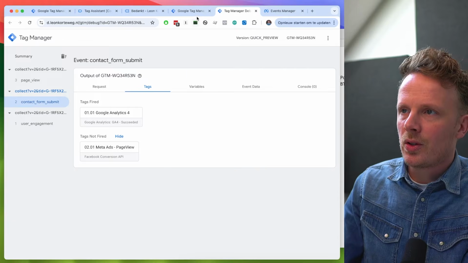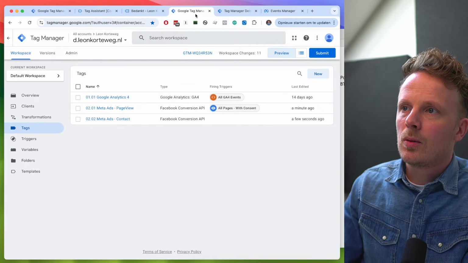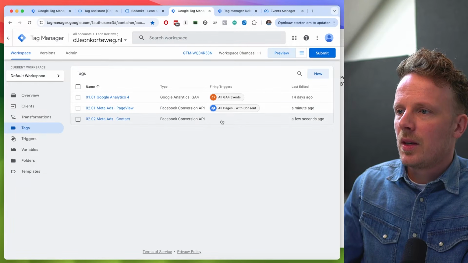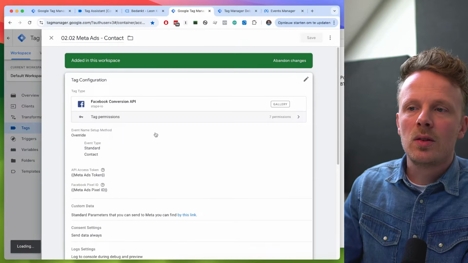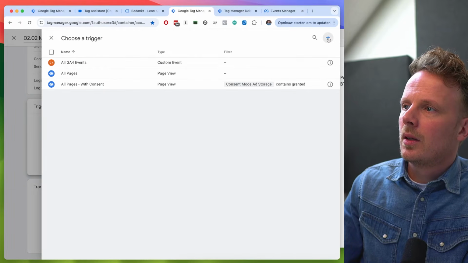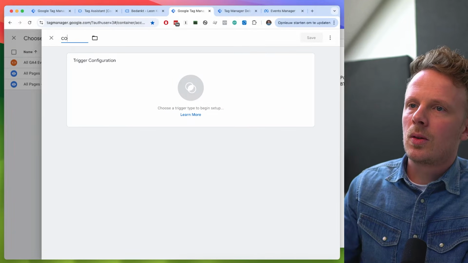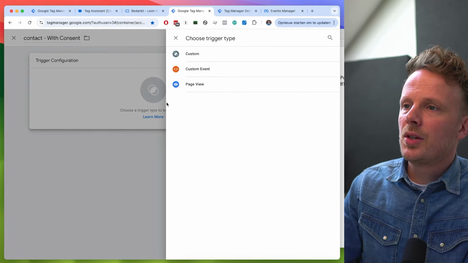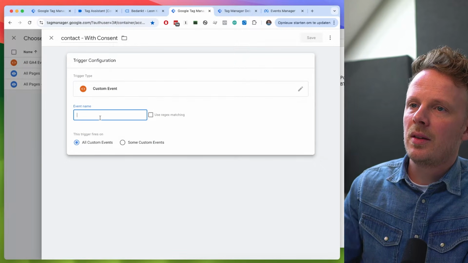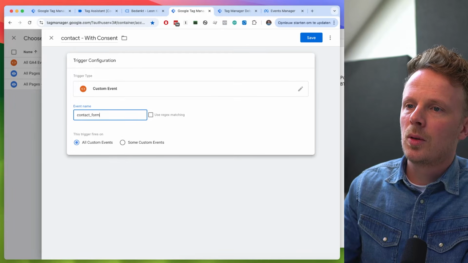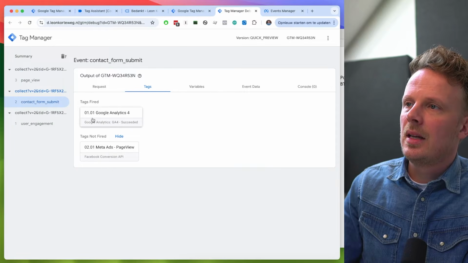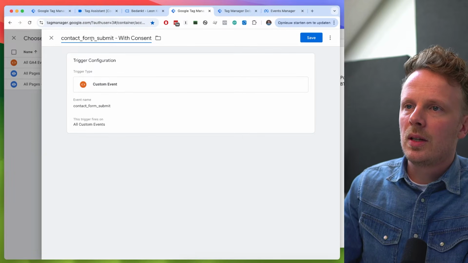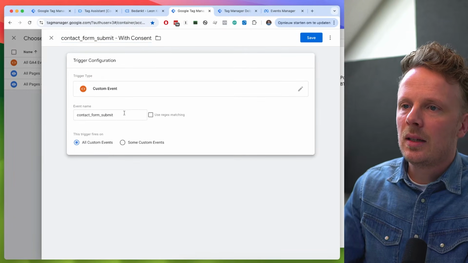Let me show you how this works. Let's go back into my Google Tag Manager server-side container and open up my contact event. I'm going to build a trigger for this event. Under triggering, I'm going to make a contact event with consent. Under trigger configuration, let's make a custom event. I'm going to call this contact form submit. This event name needs to exactly match the event name that you see here. For clarity, let me set it into the title of the trigger.